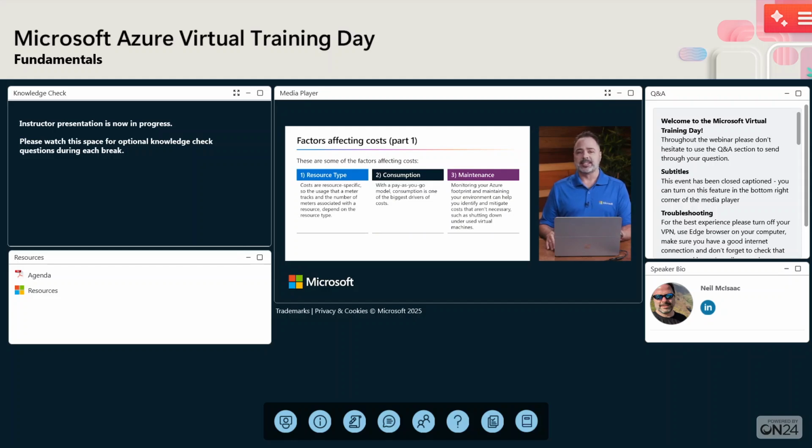Maintenance also affects costs. Regular updates, patches, and management of resources can incur additional expenses. Automating maintenance tasks and using managed services can help reduce those costs.